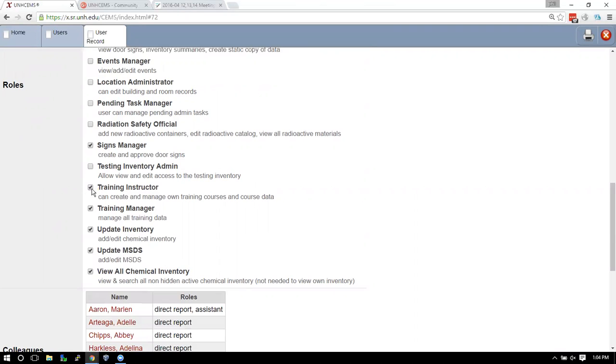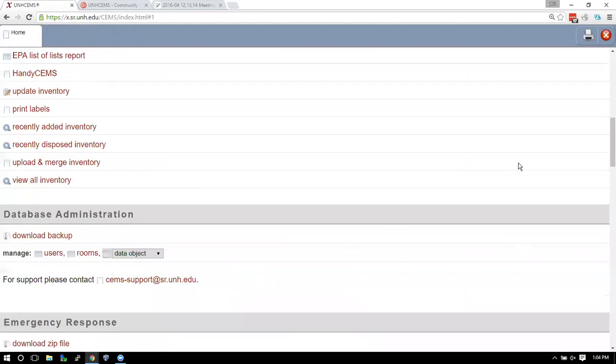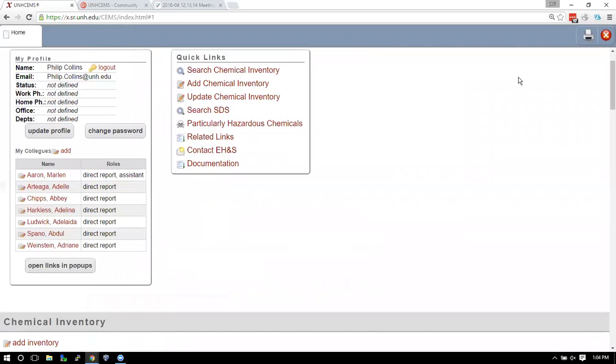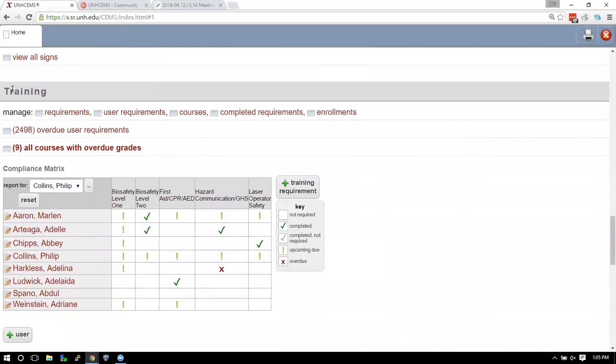The training instructor role is something that you can also assign to people that will want to create courses. They may not necessarily manage all the training data as an administrator of the training system, but if they need the ability to create courses and manage the course data for those courses that they've created, you can also make somebody a training instructor. After I do that, you'll need to click Save. And then after doing so, you'll see a new section in your dashboard called Training.